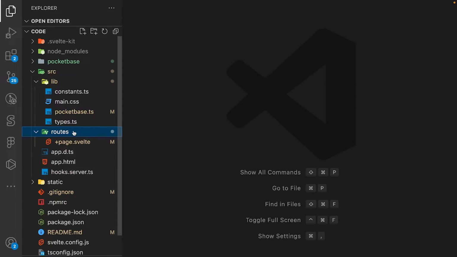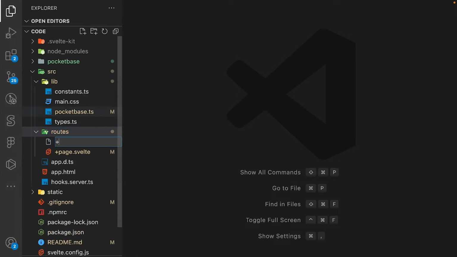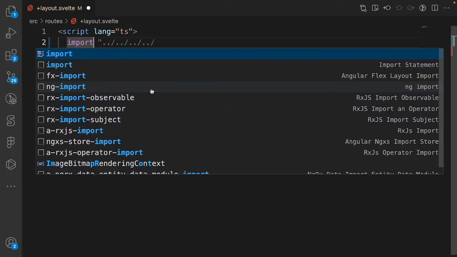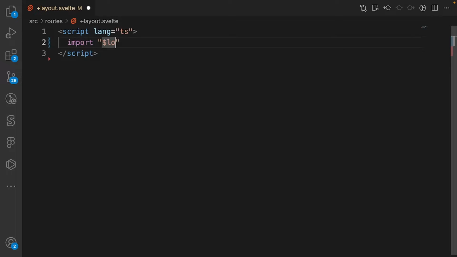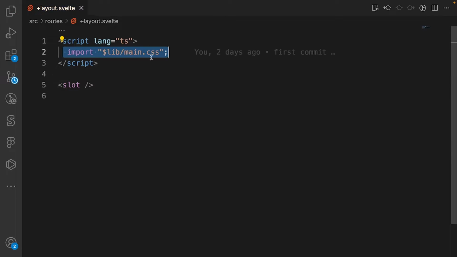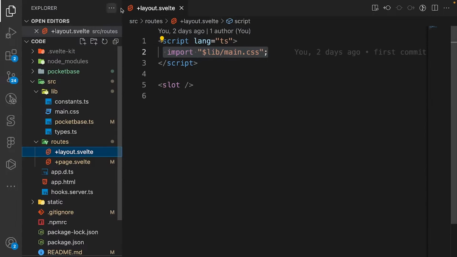and create a new file called +layout.svelte. So I'm going to create script lang ts. We import the main.css file, and we just slot. This imports the main.css file, which contains the body styles.